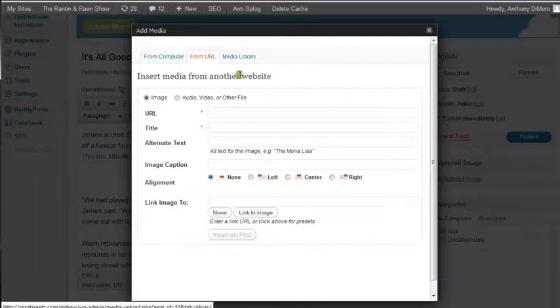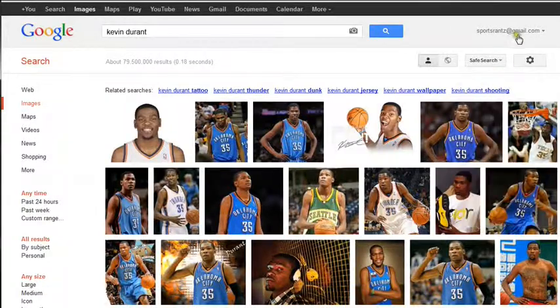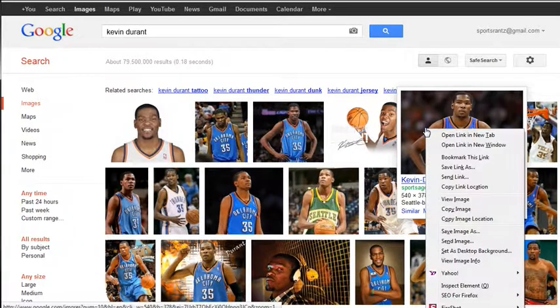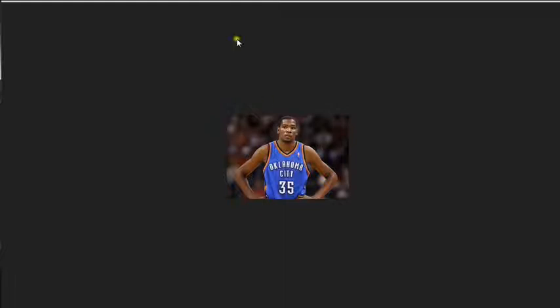Now what this is going to do is allow you to add images that are already on the web. I love Google Images, and I'm going to use that as an example right here. I put in Kevin Durant. I want to find a picture of him. I found a good one. Once it highlights and it bubbles, I'm going to right click on my mouse, and I'm going to click View Image. There's the image right there.